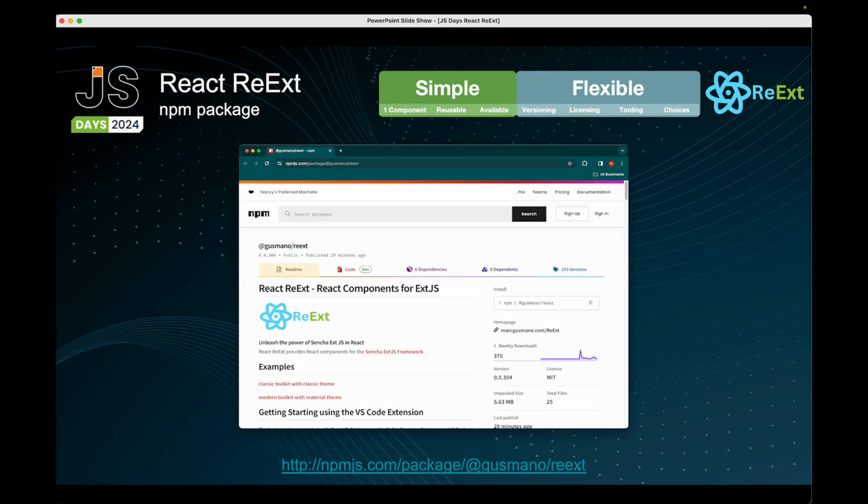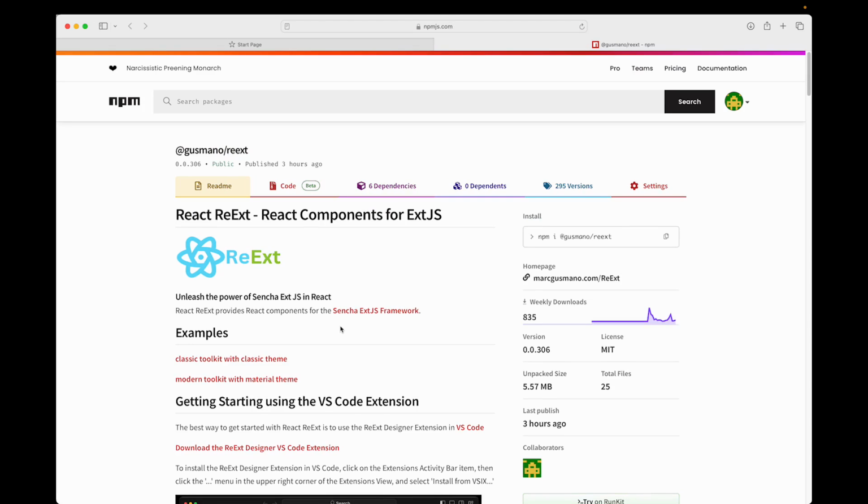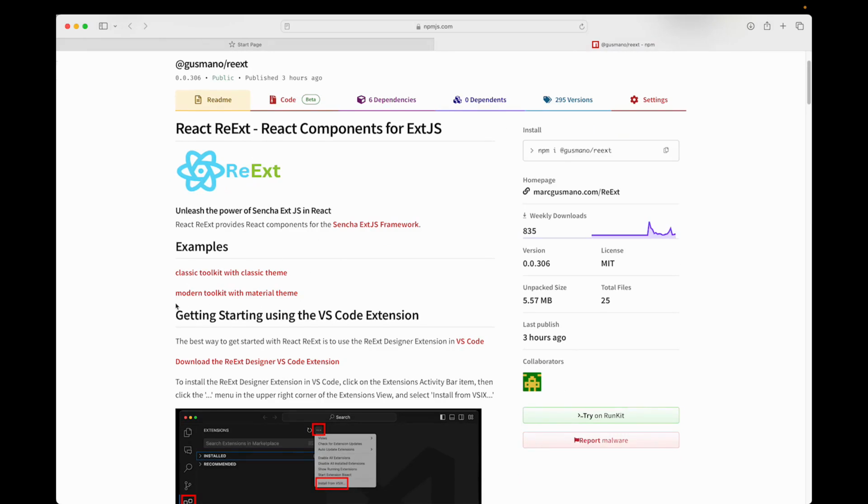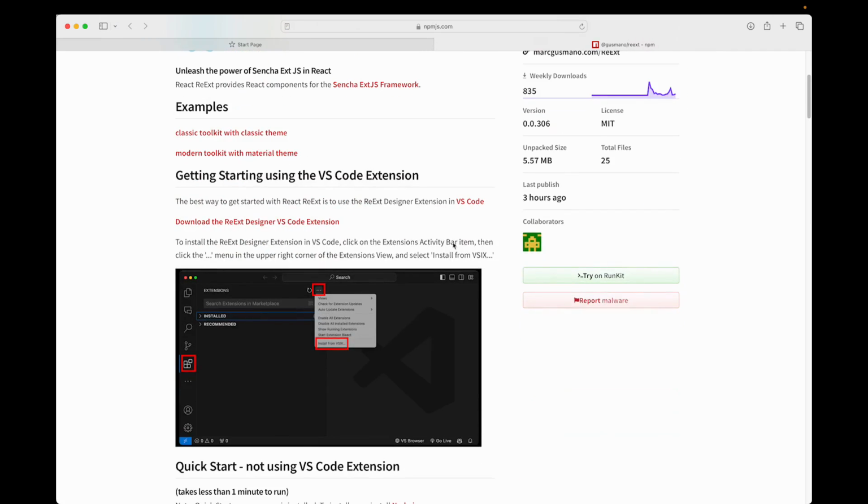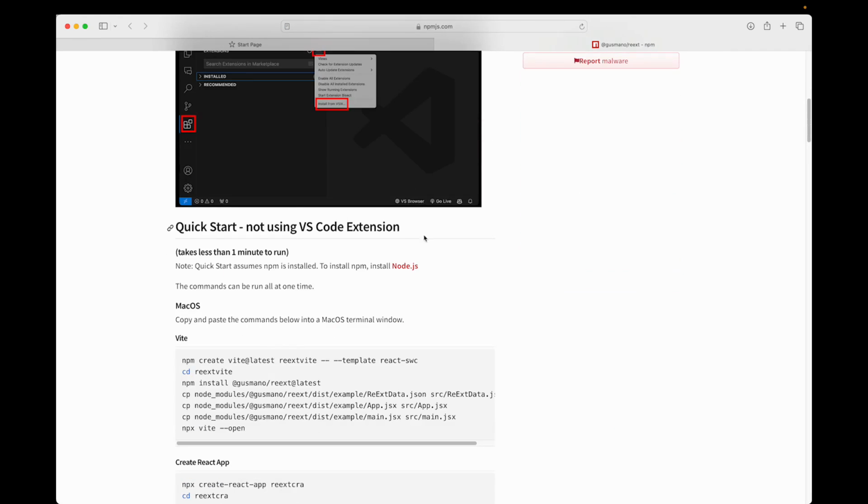So as I mentioned, the ReExt environment is available as an NPM package. So I figured that would be the easiest place to start. So let's go ahead and head over to the npmjs.com environment, and I brought up the page for the ReExt product. As you can see, there's a little bit of documentation here. We've got a couple of examples we'll look at in a bit here. There's a getting started guide with the VS Code extension. There's a quick start that does not require the VS Code extension.